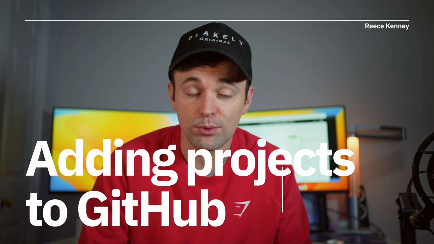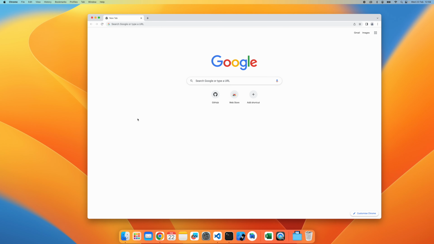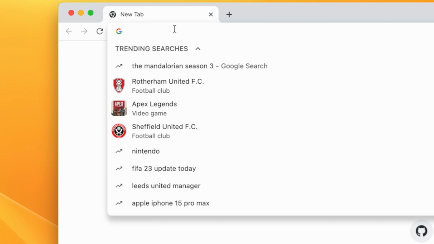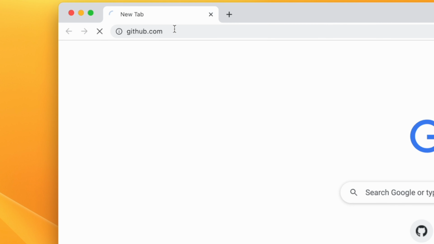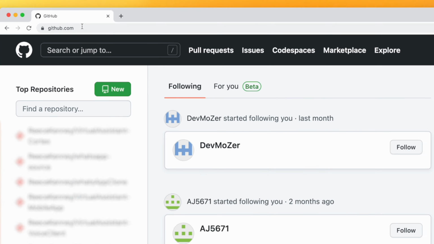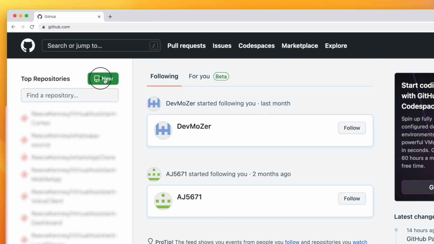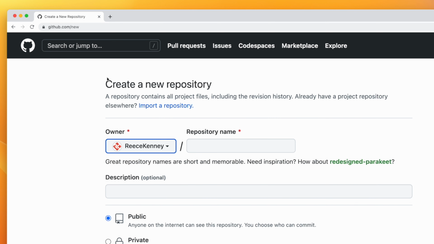Backing up an existing project with Git couldn't be easier. So the first thing we need to do is create our project in GitHub. So go to github.com and then sign in or create an account if you haven't already, and then click this button here, this green one for new, which allows us to create a new repository.